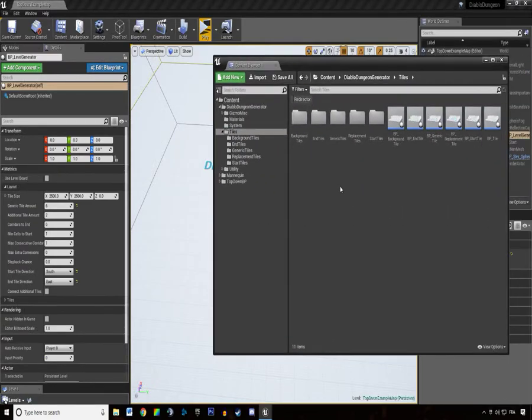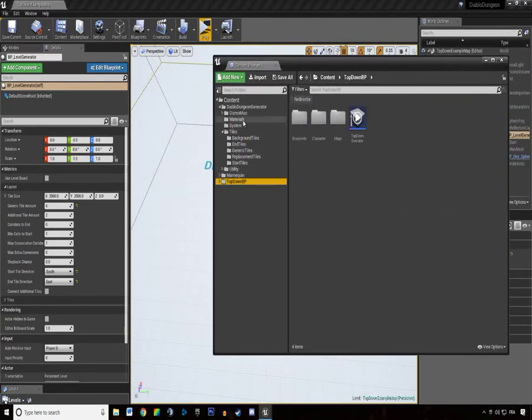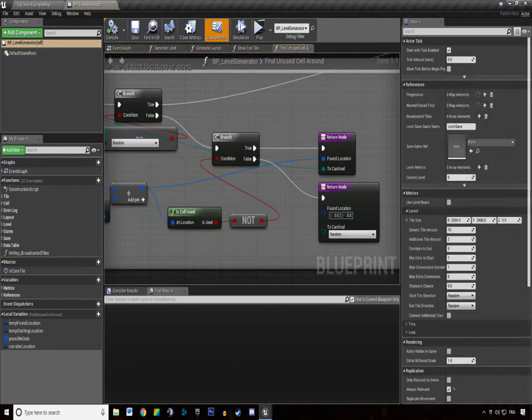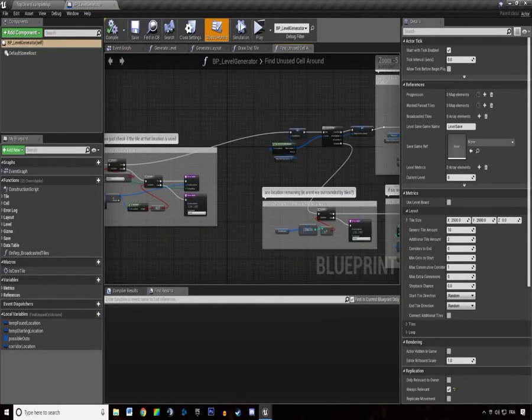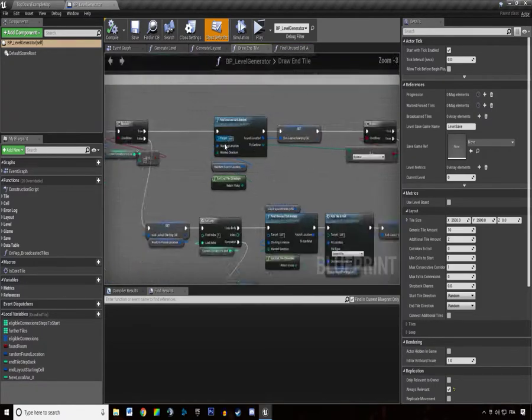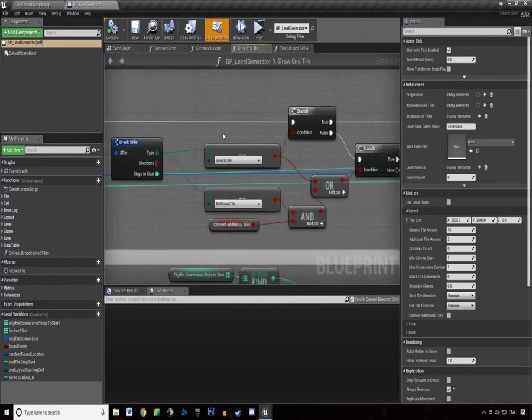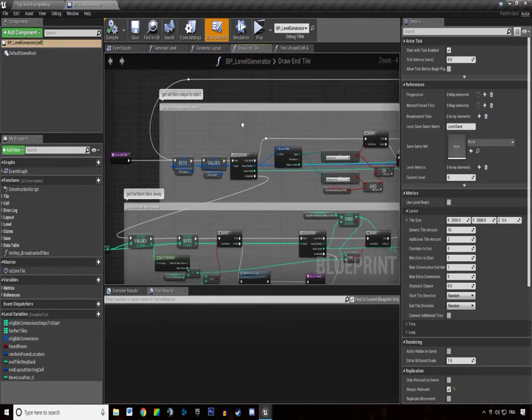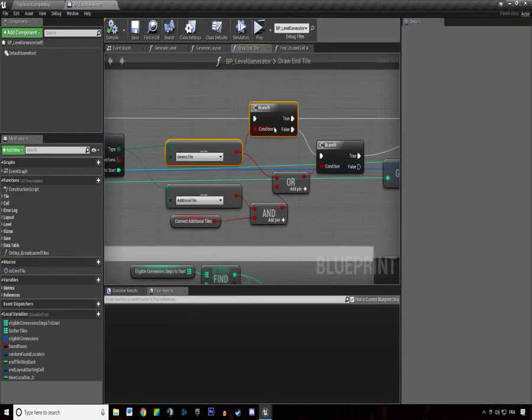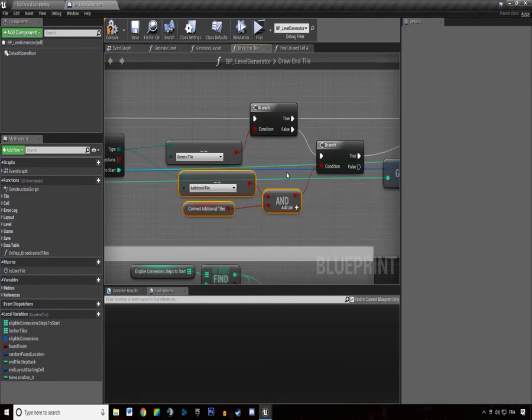So in our BP level generator, at some point in our draw end tile, I'm doing a strange thing in there. In our draw end tile in the first block, generic tile, is that a generic tile? If so, you move on. If not, you check if that's a generic tile or an additional tile. I don't know why I'm using an or in there. We don't need to. We can just plug that.